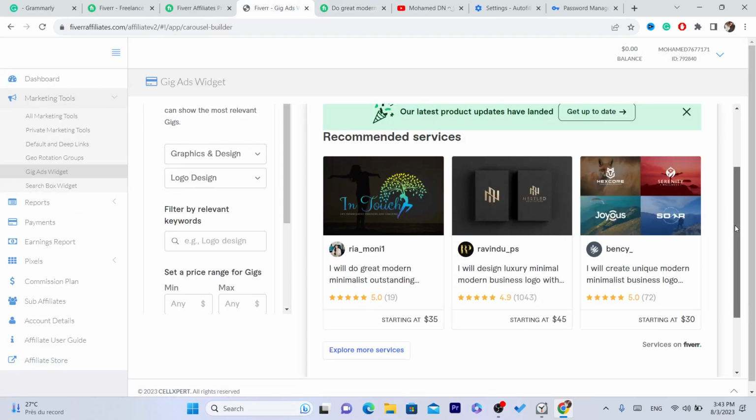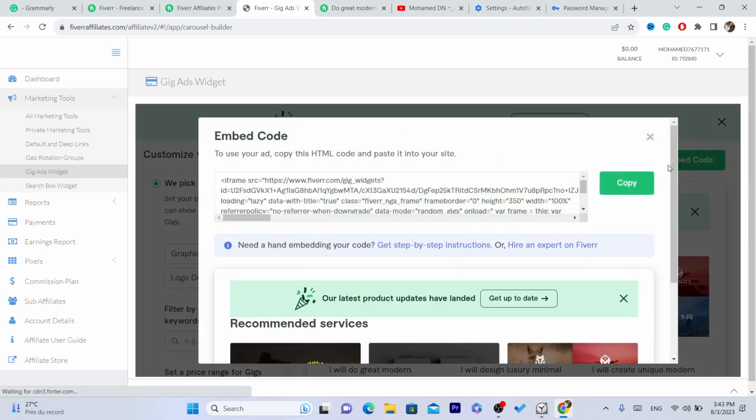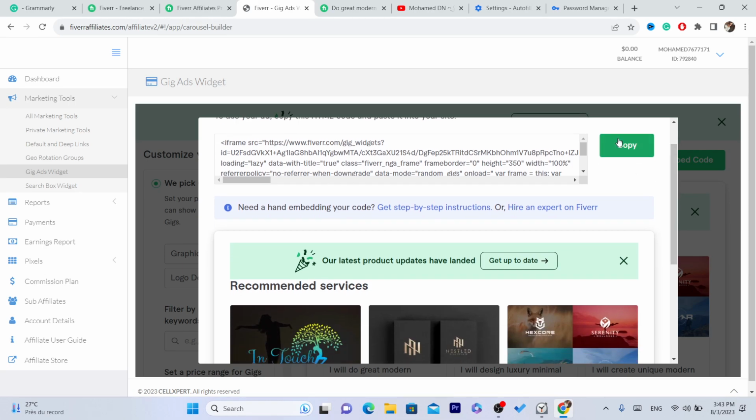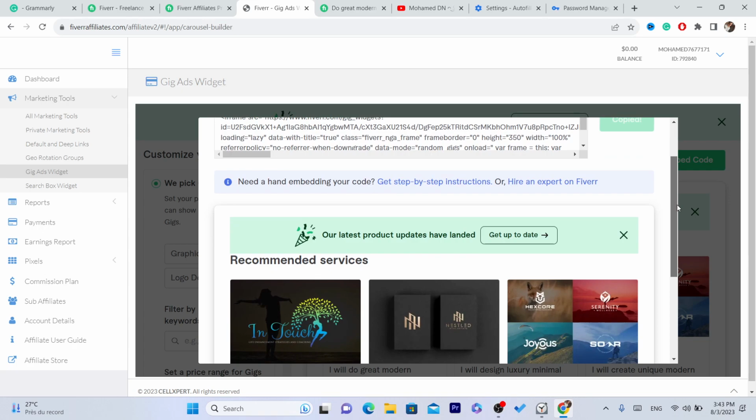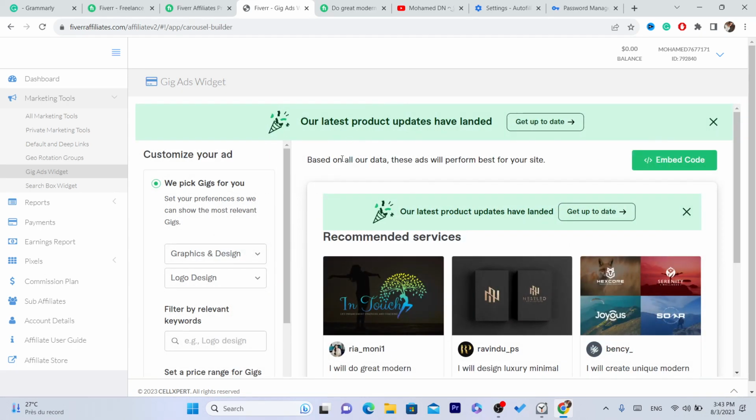Okay, now this is the embed code, and this code, you want to copy it and paste it on your website. If you are trying to promote this on a website, you want to copy this code and paste it inside your own website. It's easy to paste a code on a website. If you don't know how, you just need to search on YouTube how to paste a code on a website, put the website name, and you will find a lot of videos.